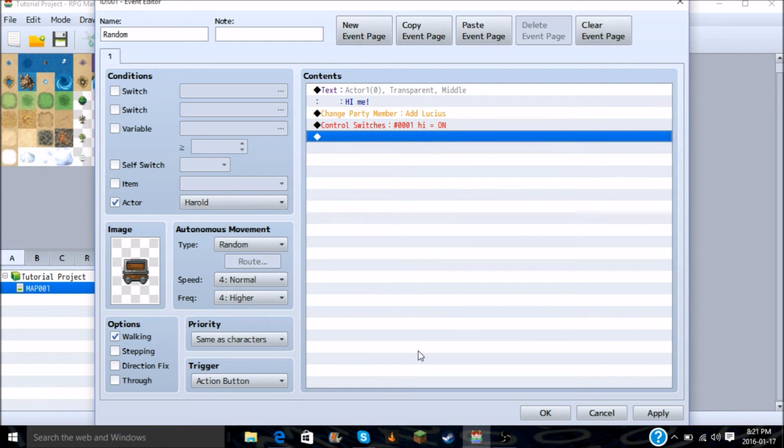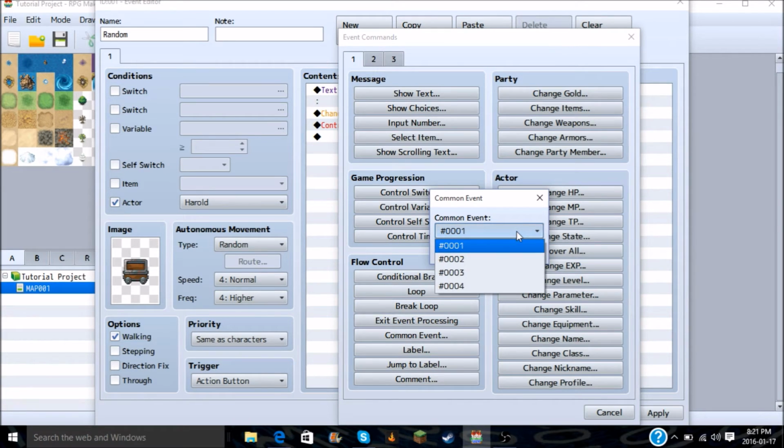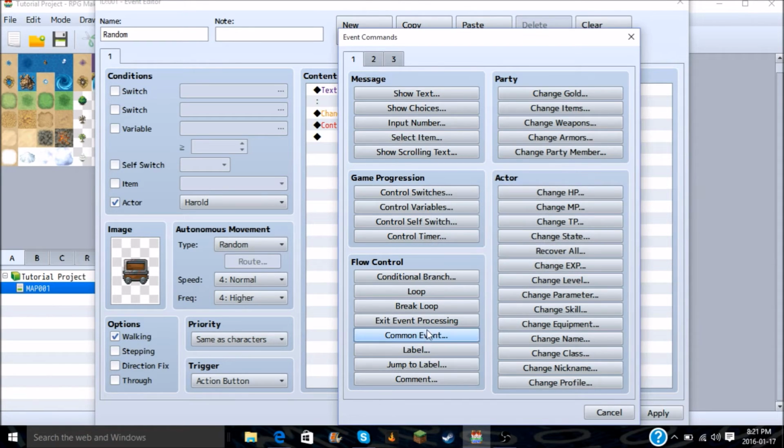We'll go to new. I don't use this much often, I'm not gonna lie to you. Common event, I'm not sure what this one is. Honestly, hold on, let's see what this is. Calls up a common event. When the called event is complete, it moves on to the next command. Okay, so this will pull up another event from a different area.